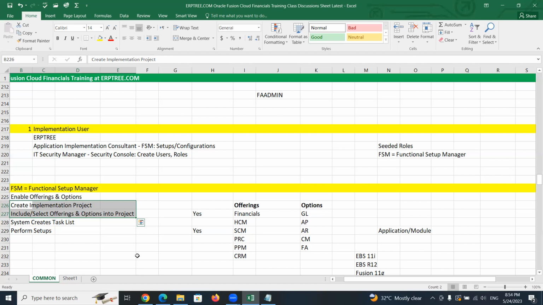So this is what we have to understand about FSM. What primarily we have to do within the FSM: we have to enable offerings and options, create the implementation project, and include offerings and options. The system creates the task list, then you can perform the setups. And you can do a few more activities also. First we'll see these, then we'll talk about those.